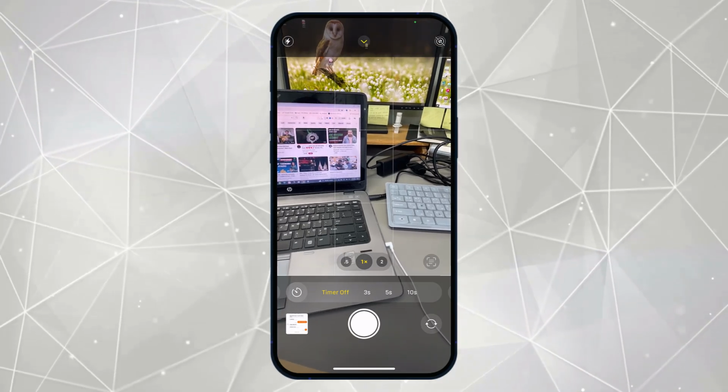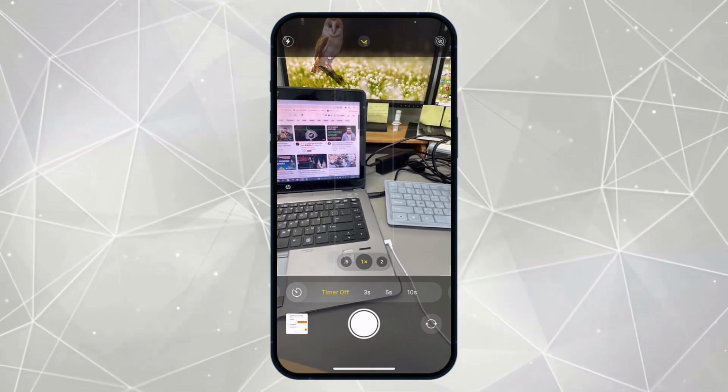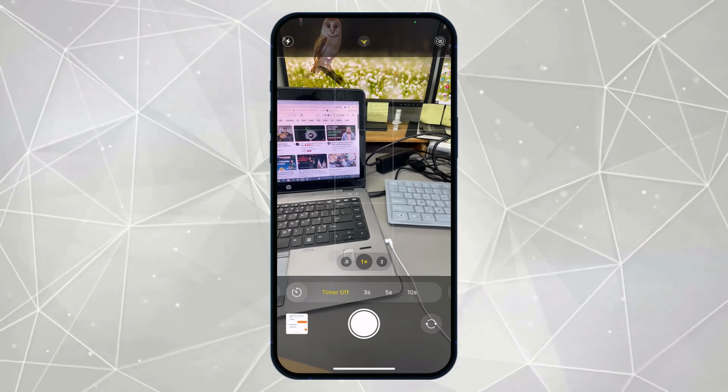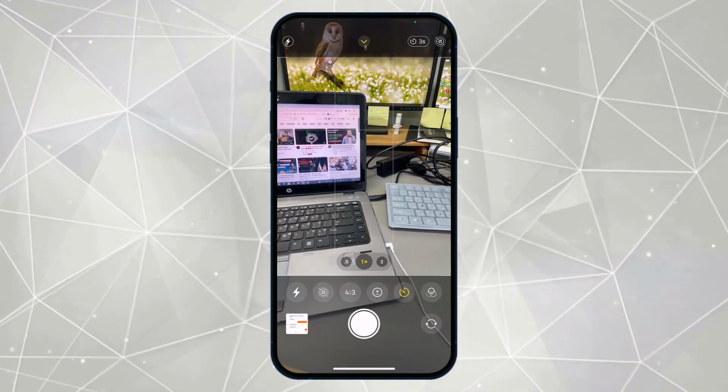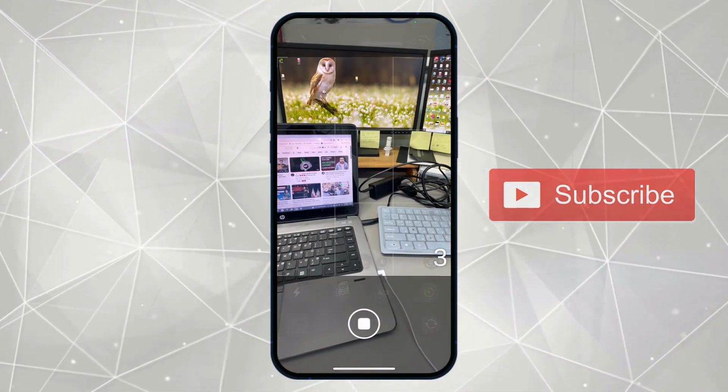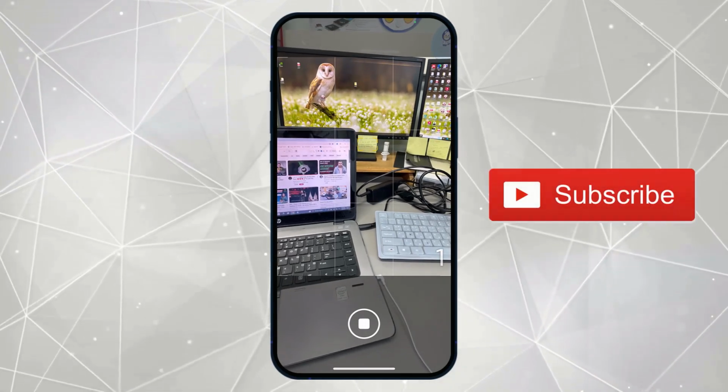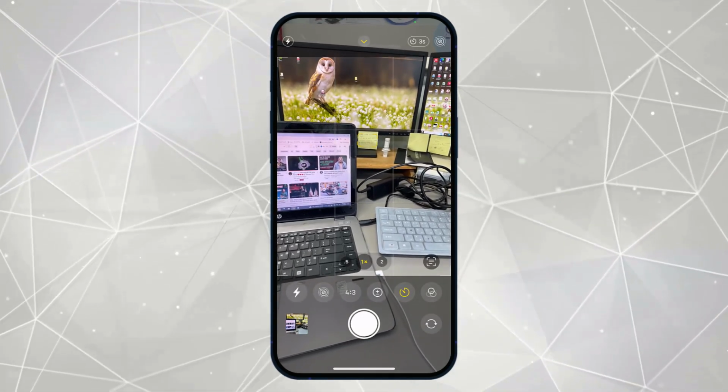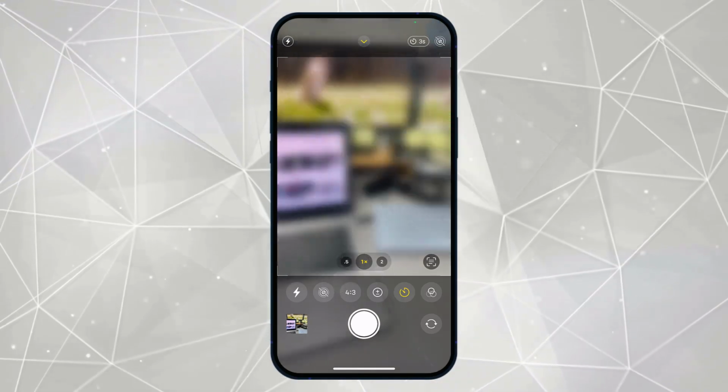Okay, so here you can see by default you can set either 3 seconds, 5 seconds or 10 seconds. Let's say if I set 3 seconds, and I click on this camera icon, then here you can see the timer is set for 3 seconds and my picture will be captured after 3 seconds.